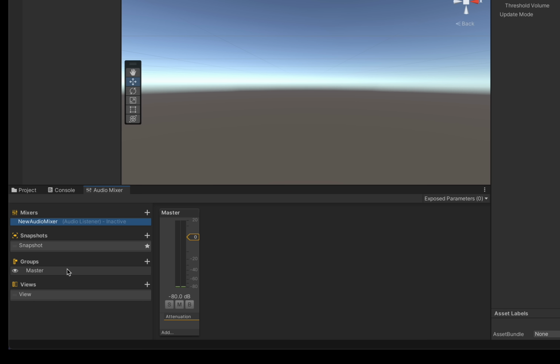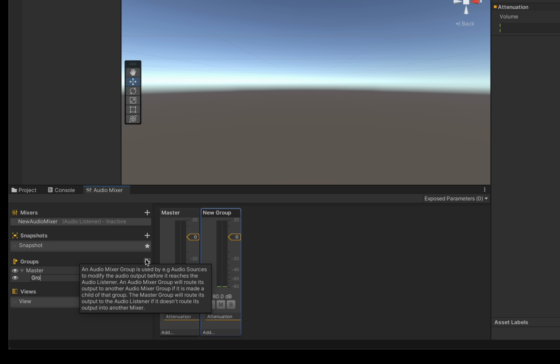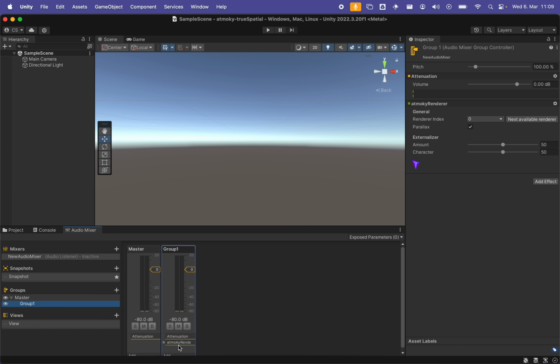Then, in the master group, we are going to add a new subgroup and simply call it Group 1. And in this group, we are going to add the Atmoky Renderer plugin. In the inspector, we see that the renderer plugin has several parameters, but the only thing that is really important right now is the renderer index.